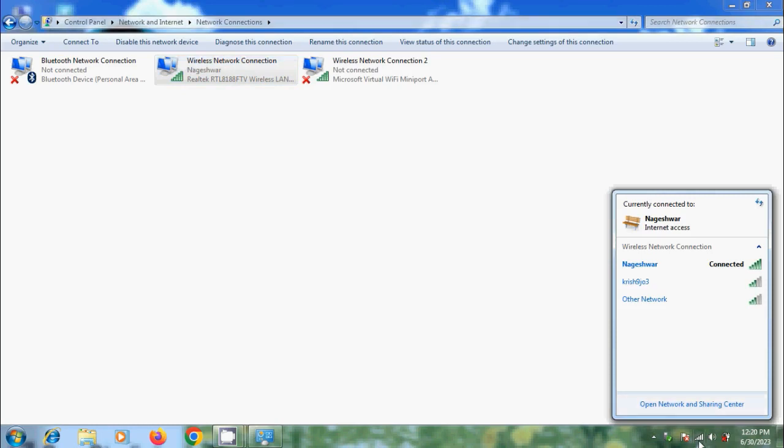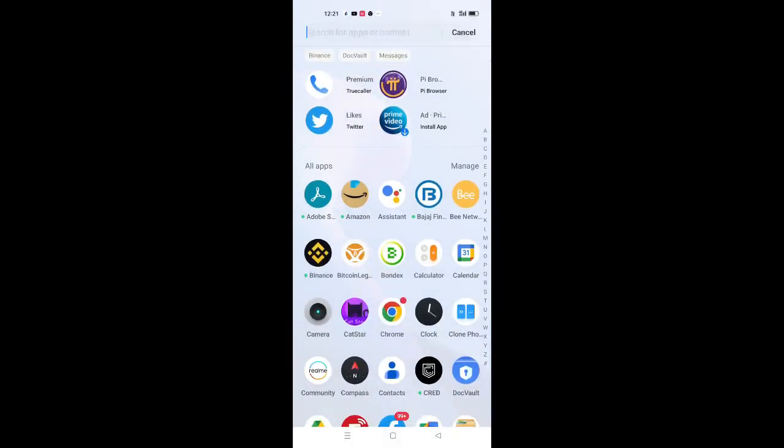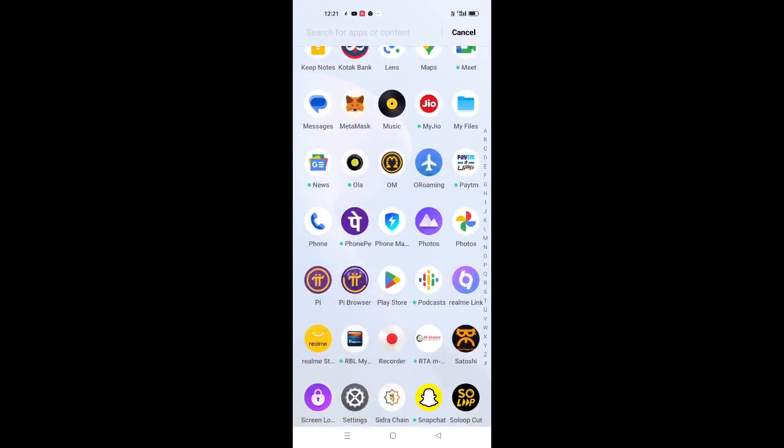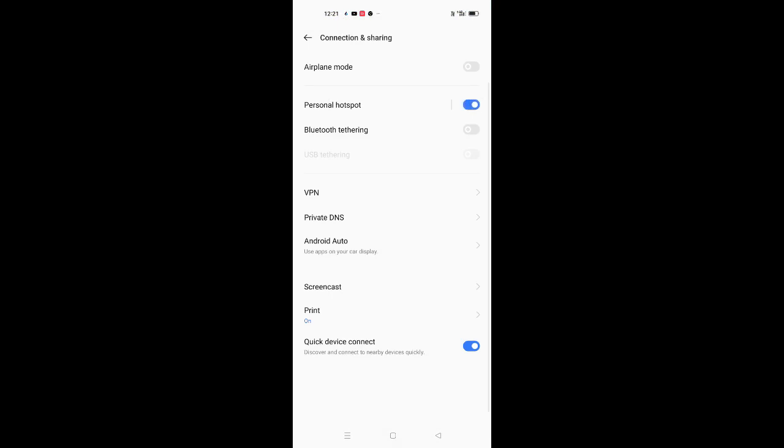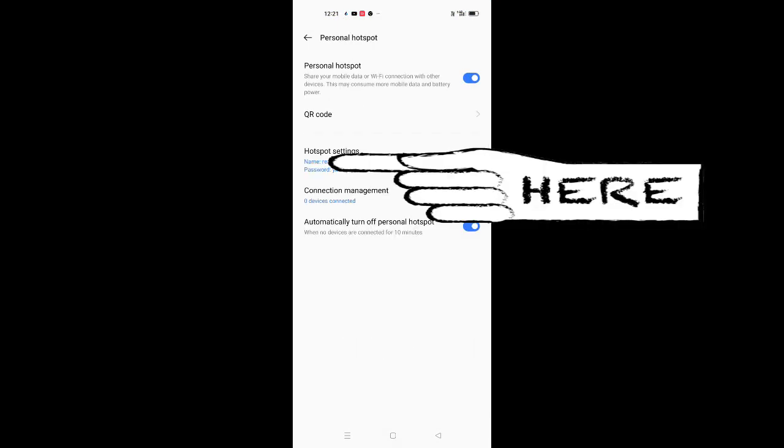Right now, I am connected to the home network, Nageshwar. I want to connect a new Wi-Fi network from my mobile hotspot. I am enabling Wi-Fi hotspot in mobile. And here it is showing the SSID of my mobile hotspot, Realme 8, and the password. Note down the hotspot password.